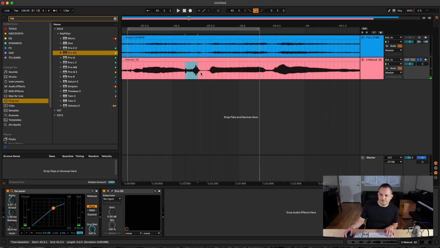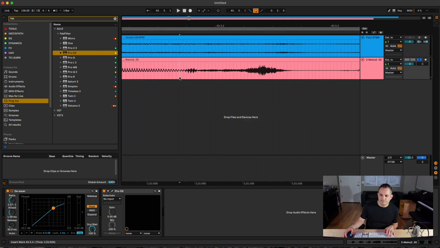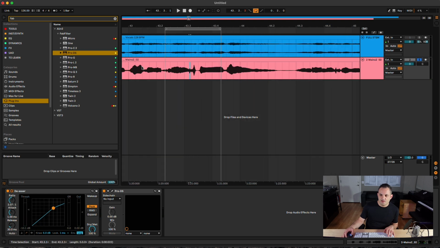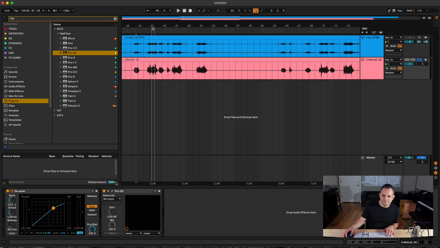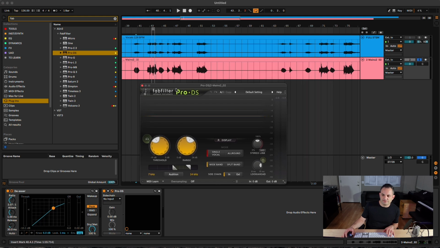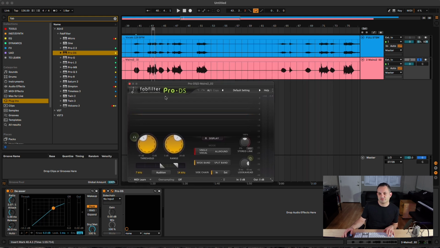So sibilance usually occurs... You can see this little spike here. This is probably a sibilance point. Another common trick is to just go in and automate that stuff, but a de-esser is a great way to catch that stuff. Let's go to one that I do commonly use, and this is the FabFilter Pro-DS.